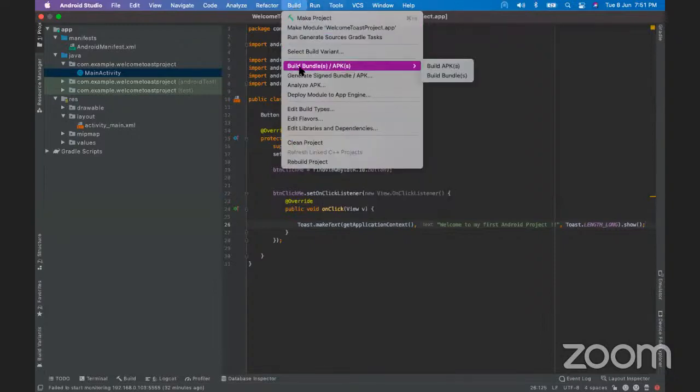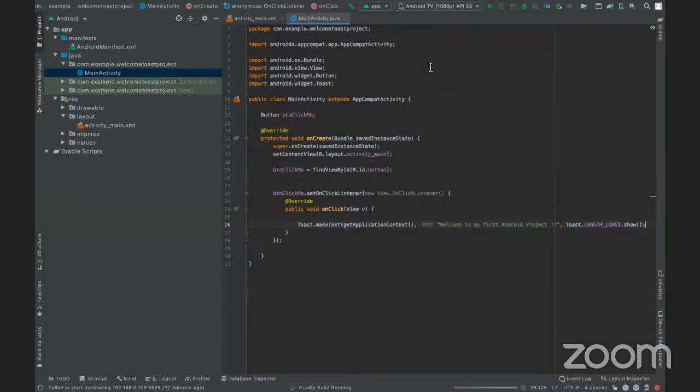So you have to come on this option: build, bundles, and APKs. If you click on it, you will see build APK. So basically, from the menu, you have to select build, then build bundle and APK, and from here, you have to select build APK. If I click on it, then what will happen? On the bottom side, you can see Gradle build is running.